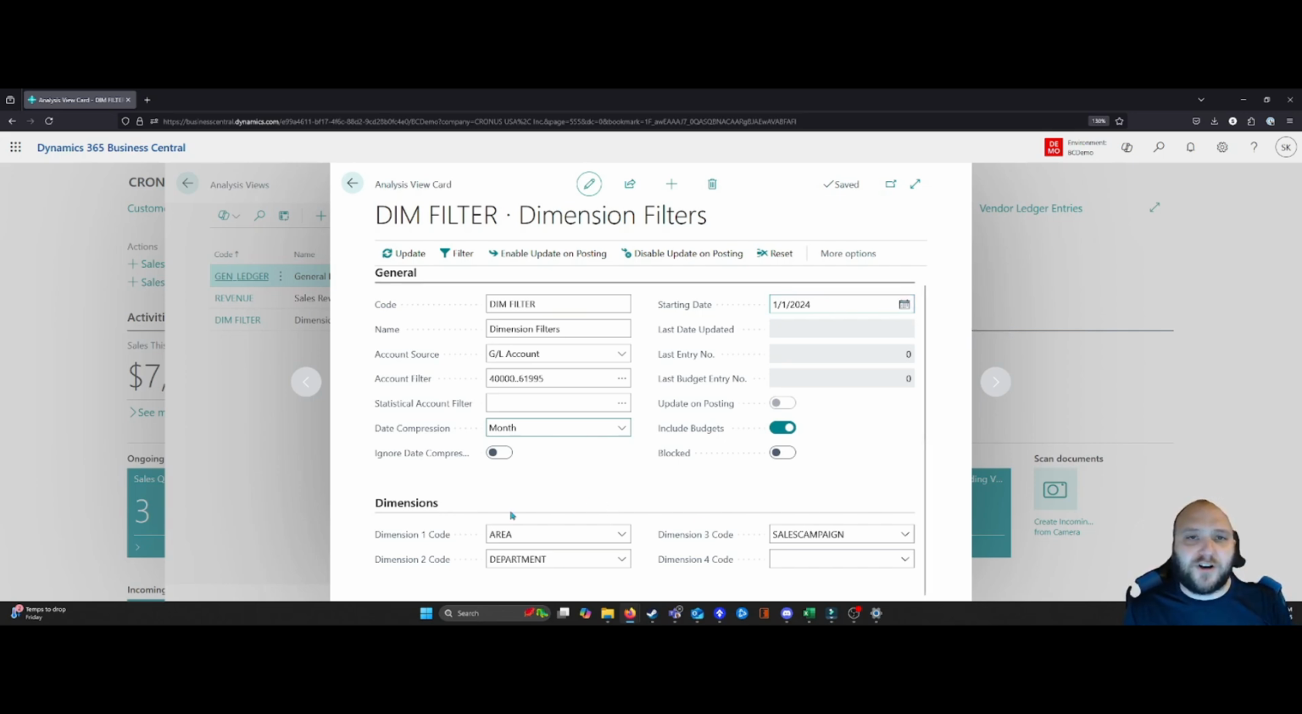And finally, we have our dimensions. In this case, we can set up to 4 dimensions, and this allows us to filter and sort on those dimensions within this analysis view. It really gives us a nice deep look at what this information is and lets us sort and group it by those dimensions in order to get that really valuable pull of information.